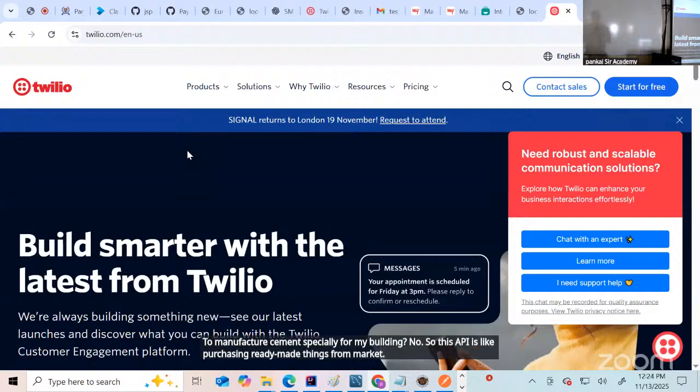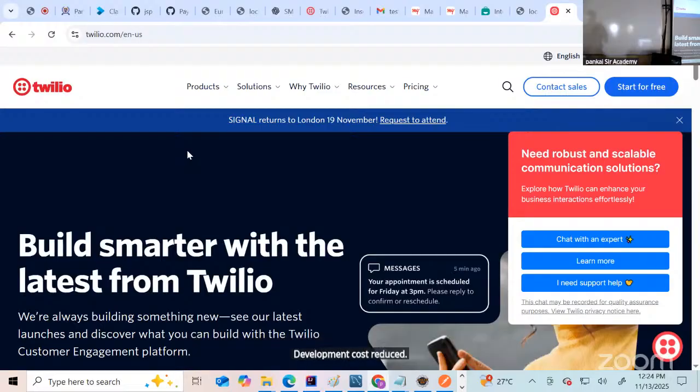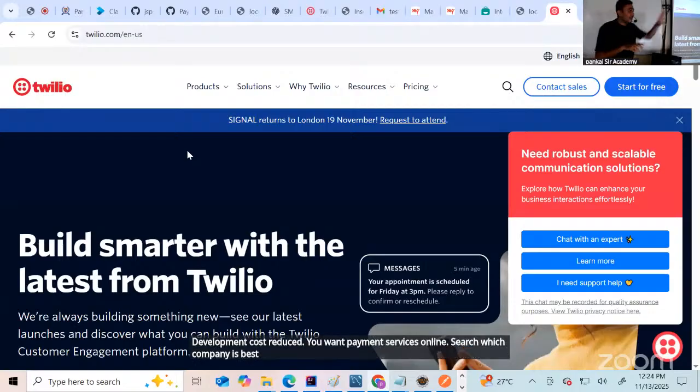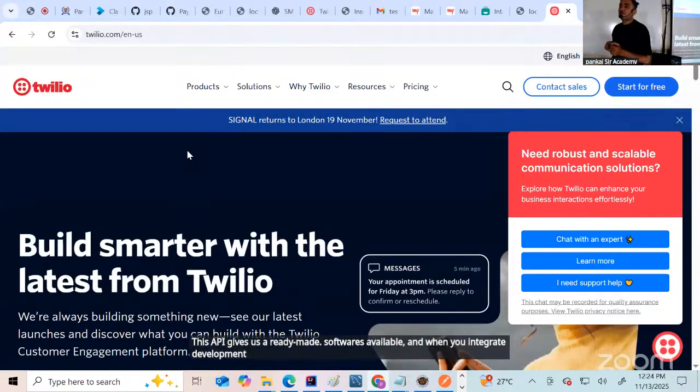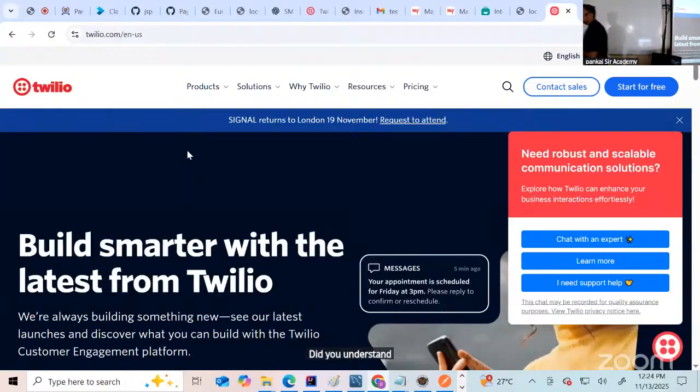You want SMS? Go to Google, search who is providing an SMS API. Ready-made software is available, take it and integrate. Development cost reduced. You want online payment services, search which company is best, take it, integrate, ready-made. These APIs give us ready-made software, and when you integrate, development cost reduces. Did you understand? Yes or no? Are you all able to follow? Sure?